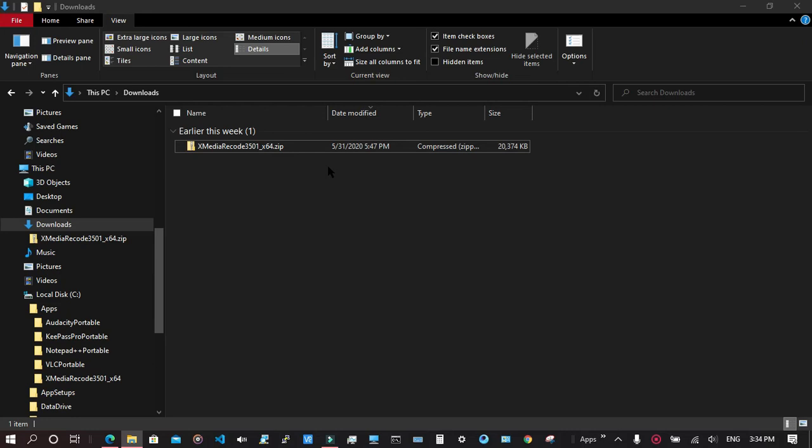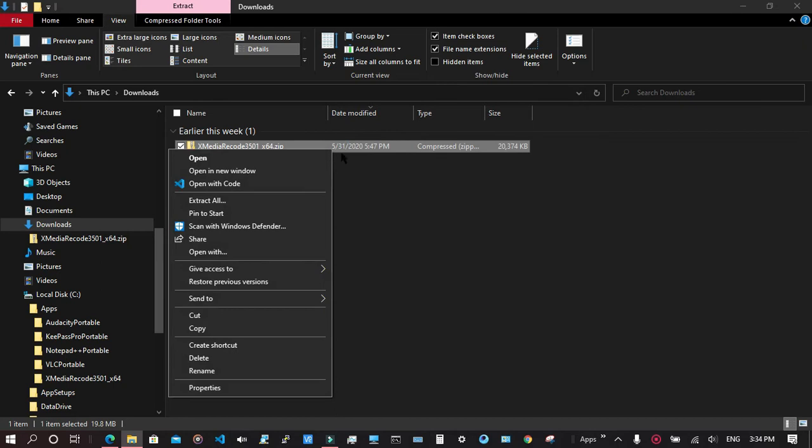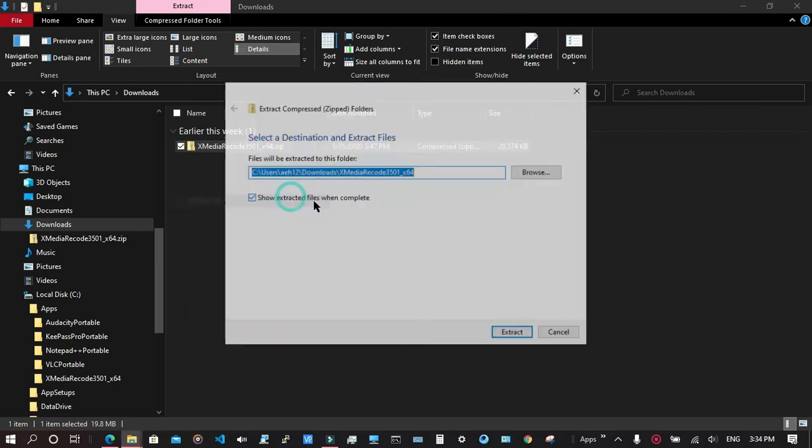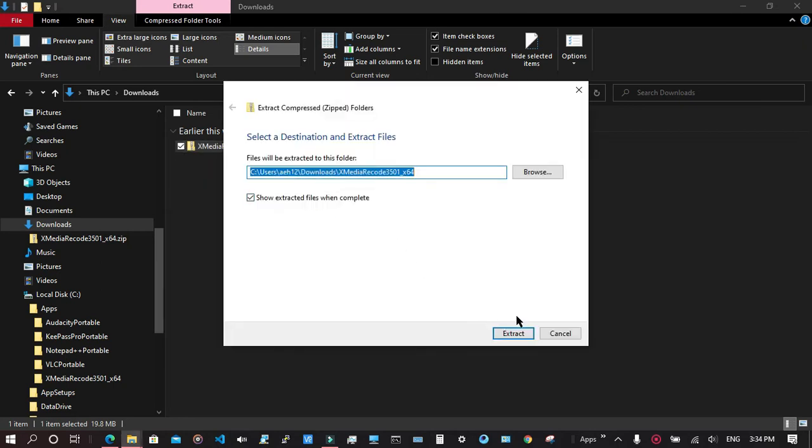After you have downloaded the zip file, you need to extract it now. So you select the file and right click on it and say extract all. For this video's purpose, I'm just going to extract it to this file folder location.